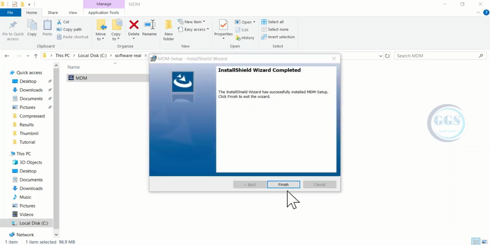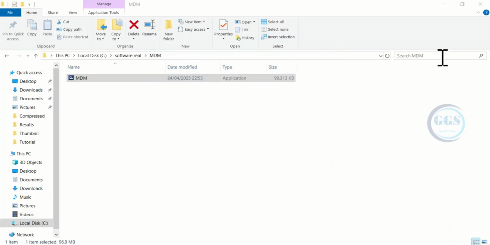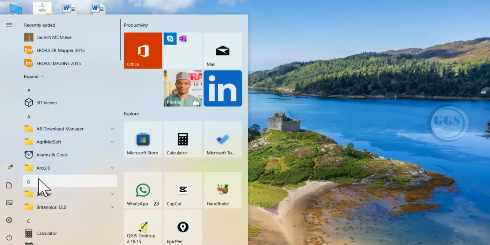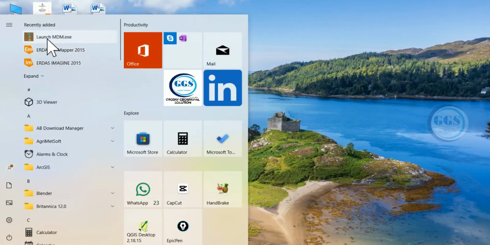Yes, the installation is done. So click on finish. Then let's close this page. Let me refresh. Then come to start icon and you can see launch MDM. This is the software we just installed. Click to launch it.